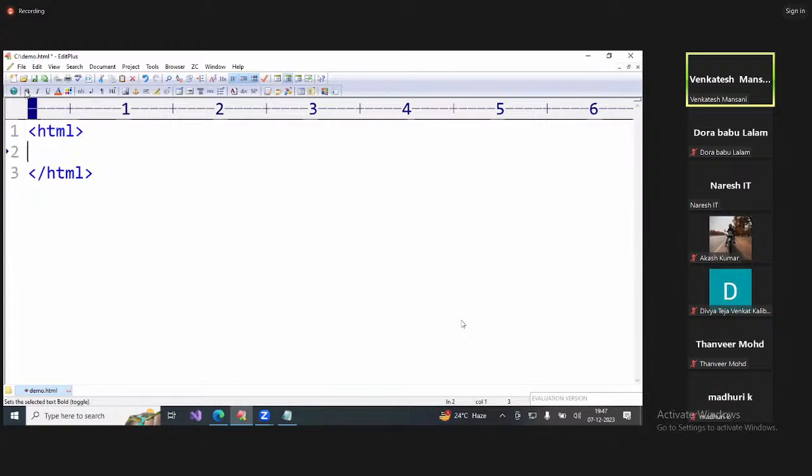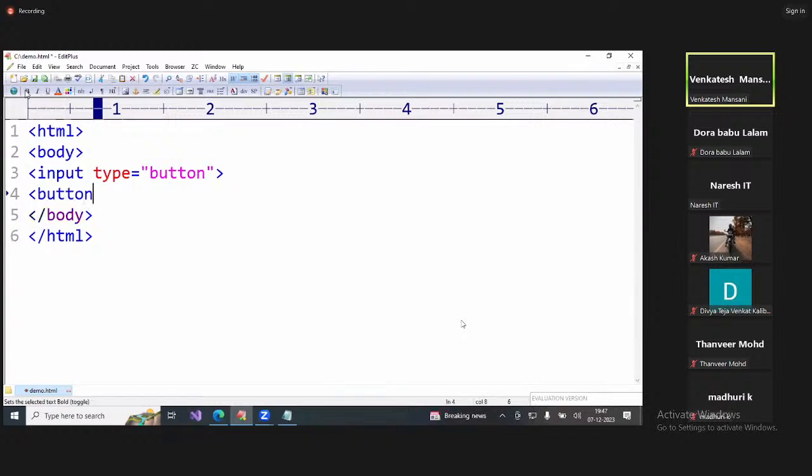HTML, body open, body close. If you want to create a button, how to create a button? Input type equal to button. This is one way. Is there one more way also? Button tag, button open, button close. Like this also you can write.